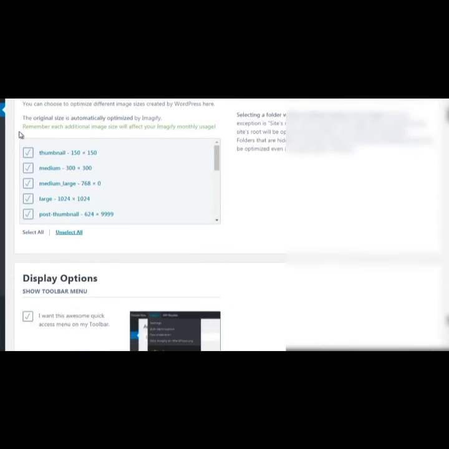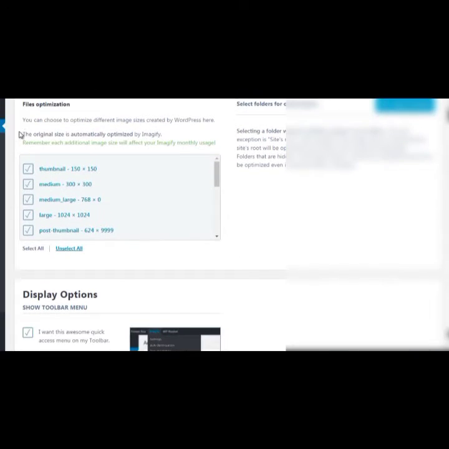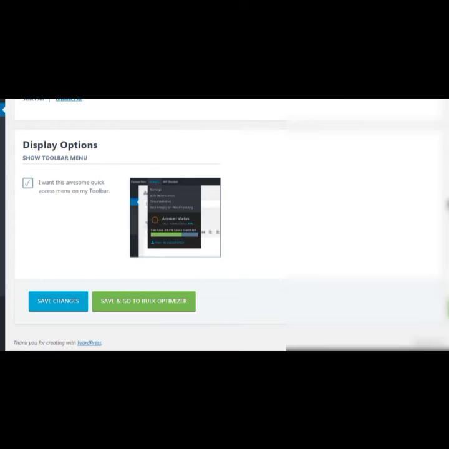All right, so that's pretty much the main part. You can tell it the sizes of the files that you want to optimize. So it'll take one image and make a thumbnail, a medium, large, post thumbnail, and all of these here. And that's it. That's all you have to do. And if you go to the media library, you will have the option to bulk optimize all the images that you uploaded previously. You don't have to, but I highly recommend that you do. So that takes care of image optimization.